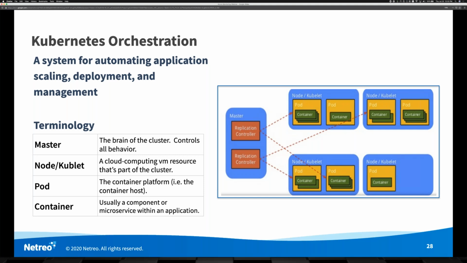Now, I'm not going to go into deep technical detail about Kubernetes, except to note a few things in this diagram. The first is that at the heart of Kubernetes is the master node, which you see on the left-hand side of the image. It's actually what controls the behavior of everything in your cluster. And then beyond that, you have your nodes and your pods, and then finally your containers.